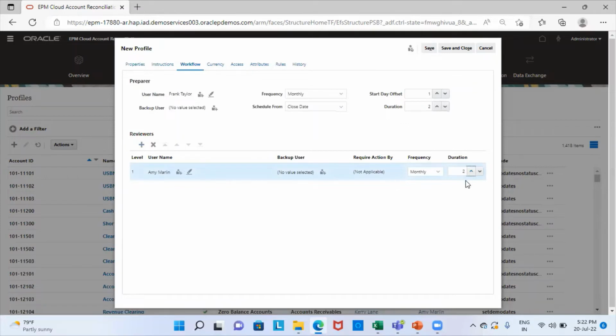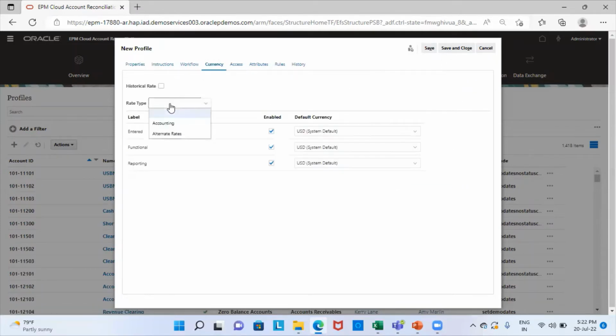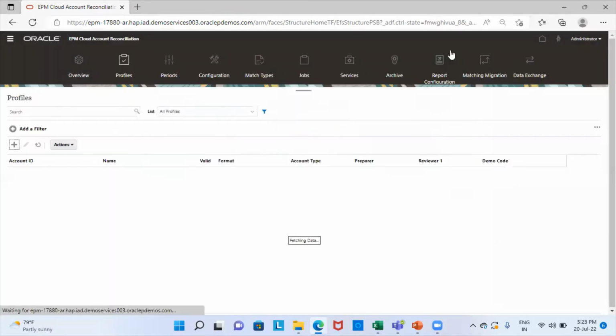Duration 2 days. And then I'm going to switch to this currency tab. Rate type, I'm going to select accounting, and my currency is USD in the functional bucket. Then I'm just going to save and close this profile.